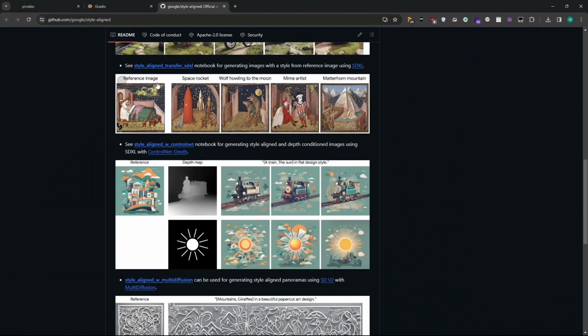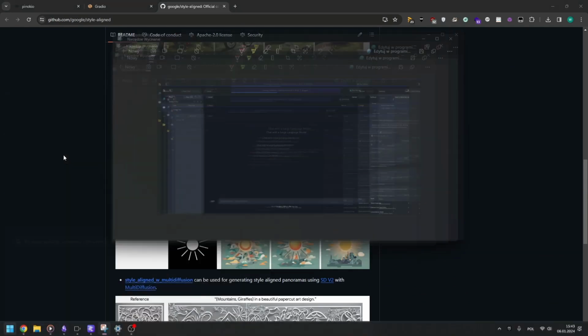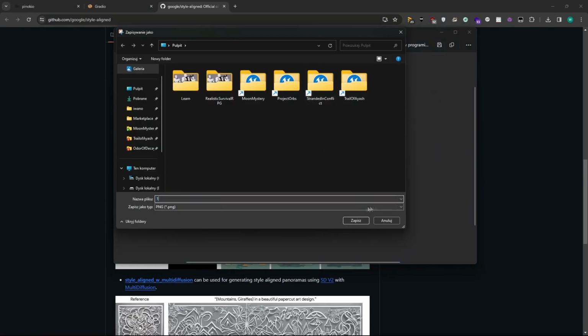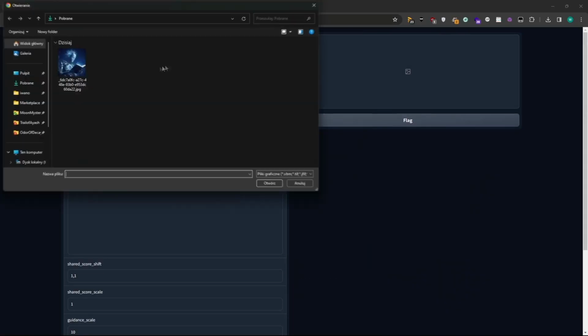And there is an official repository. As you can see, the reference image is pretty nice: the space rocket, wolf holding the moon. By using that, we can actually download the image and try to recreate that reference.